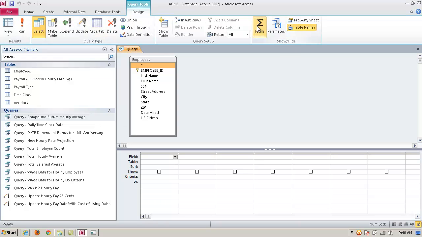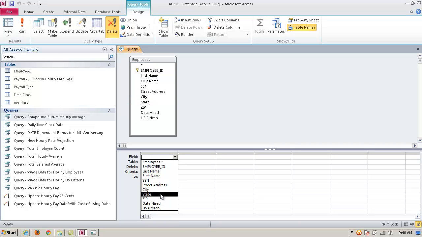So remember, we've done totals over here, we've done update over here, now we're going to do delete. When I do, notice it adds this row in. Delete wasn't there before, but when I click the delete button, it adds it. And then basically of all these fields, the only one we really need is state data. So I'm going to select state, and notice it by default specifies where. I could say from as well, but where is what I want.